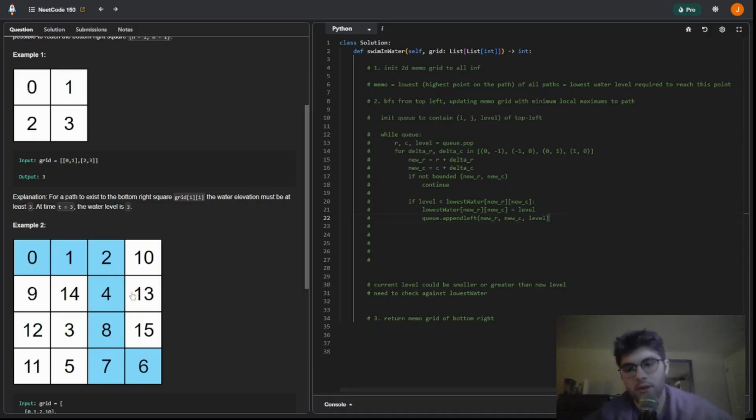But I feel like there's something we have to do and compare the two numbers themselves. Maybe what we could do is actually initialize, instead of infinity, all of them to the value that they are.